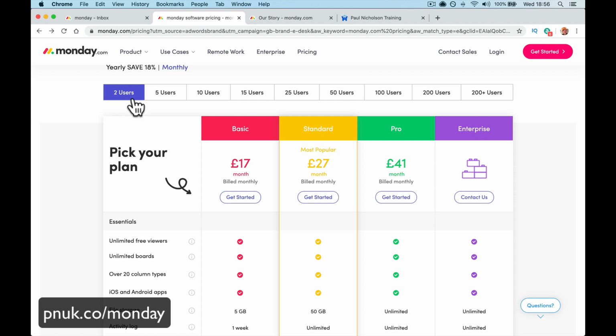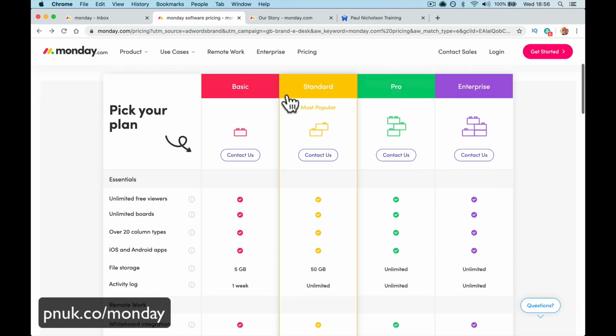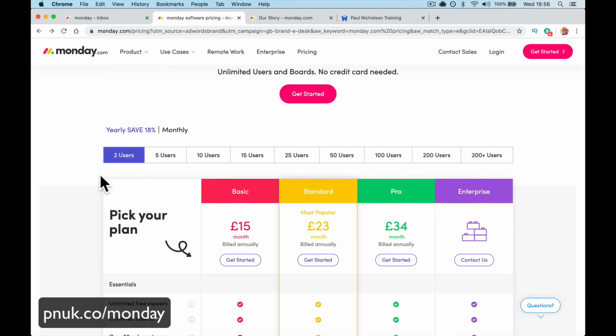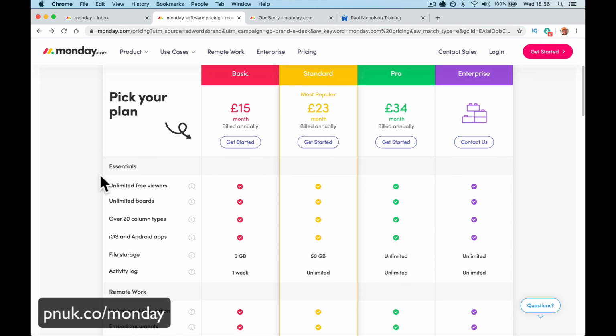users you sign up. So you have to jump from 2 to 5. You're going to be paying, if you pay annually, £15 a month for 2 users. When you go to 5 users, that's £22 a month. If you go to 10 users, that's £42 a month. Obviously, this is all billed annually, and so on. So pricing wise, you are not getting Monday.com for free. We're going to get into what you're going to get for what you pay for, right?